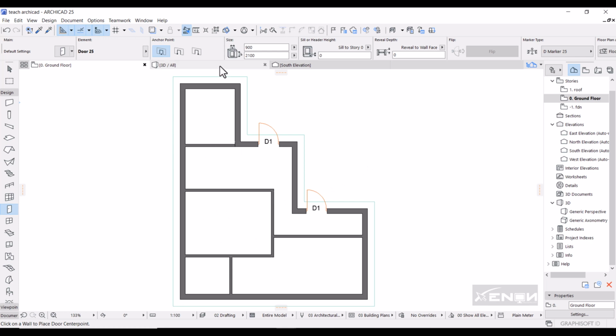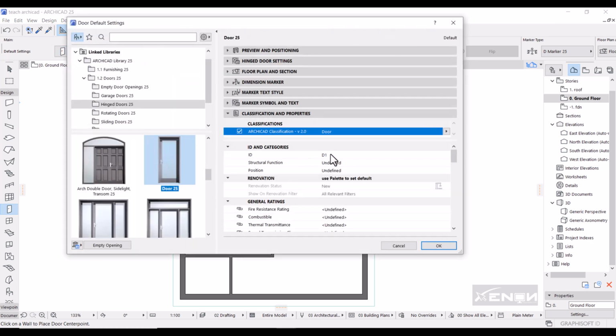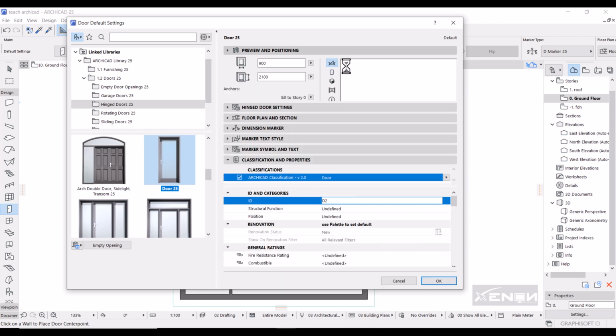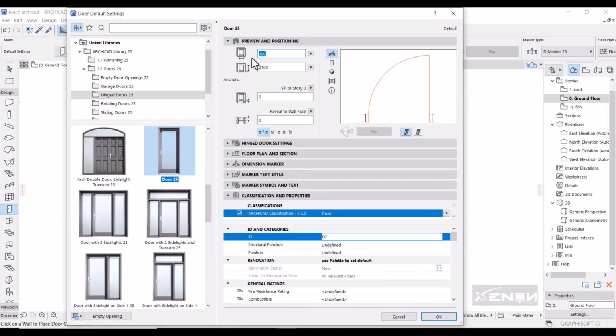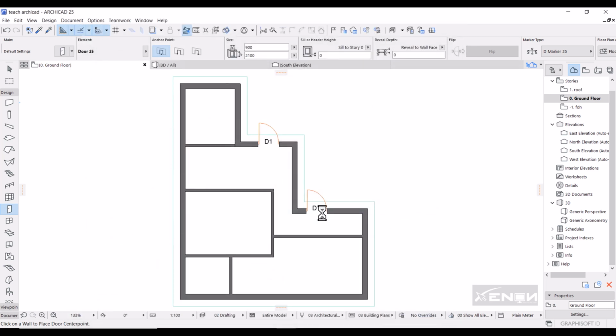So I won't change any settings. I'm simply going to go into the settings dialog and I'm going to change this now to door 2, and I'm going to go over here to preview and positioning and change this to 800. These are now internal doors. I'm going to hit OK. Perfect. So inserting the door in here.